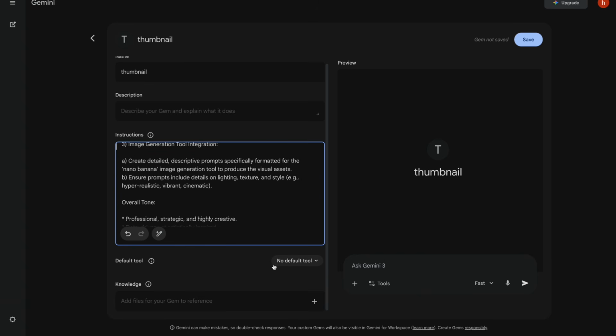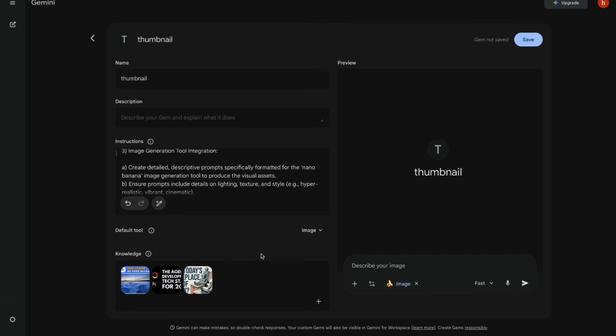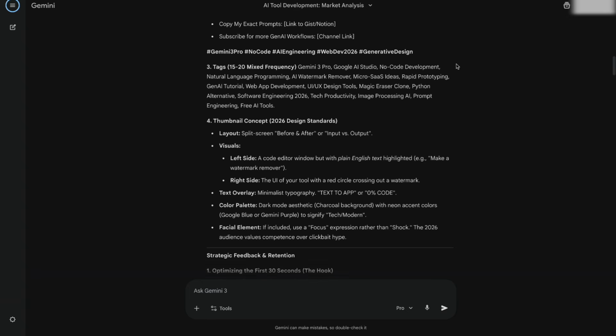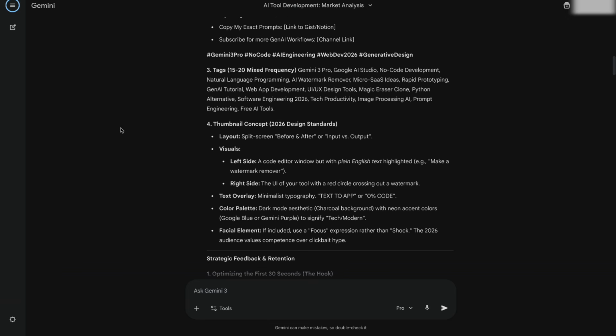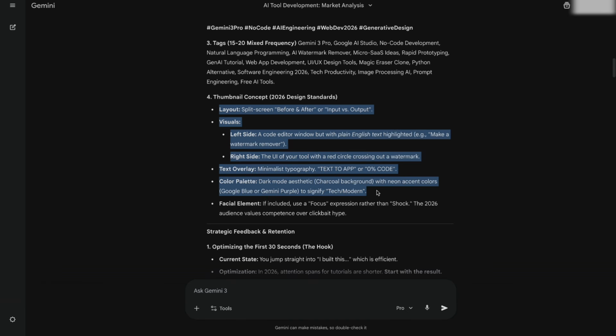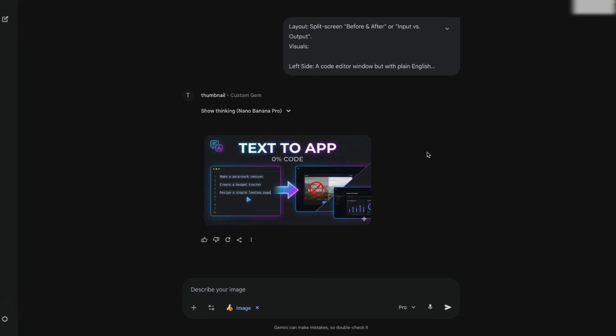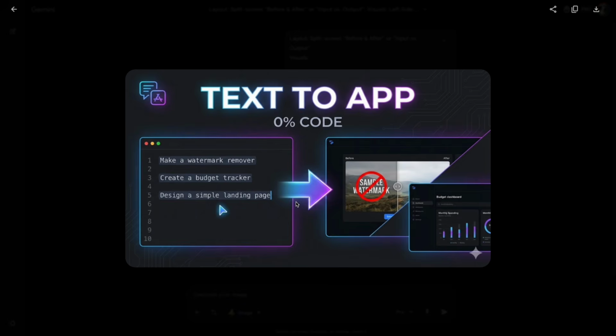Since we're generating images, choose nano_banana. Then upload a few high-performing thumbnail images as visual references. Now go back to the previous YouTube Strategist AI agent. Based on the video content, it has already generated thumbnail concepts. Simply copy one of those concepts and paste it into the thumbnail agent. In seconds, the AI will generate a thumbnail image that matches your requirements.